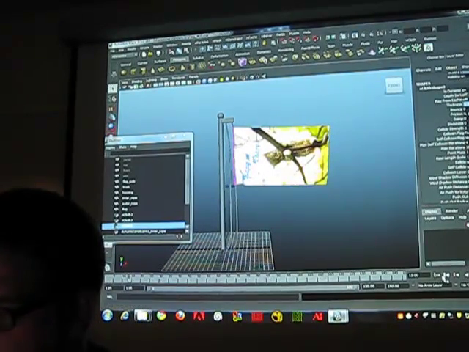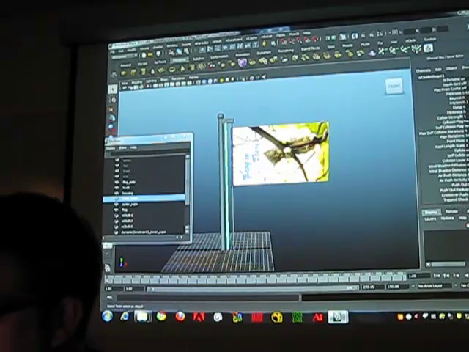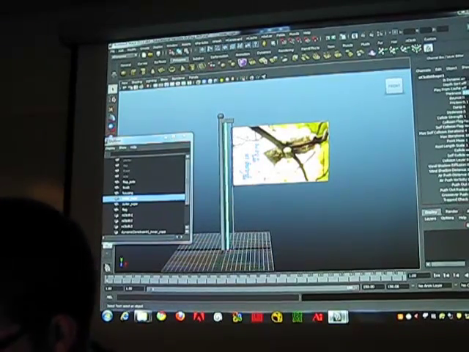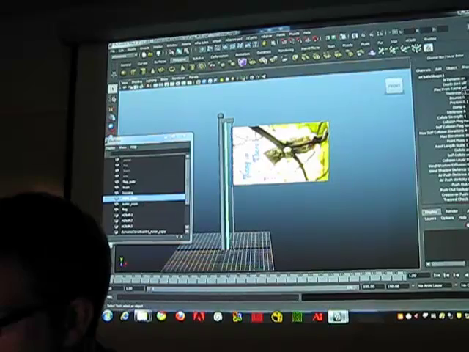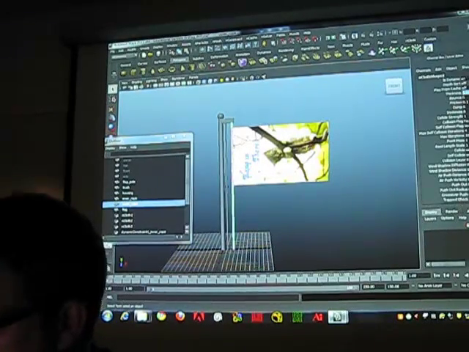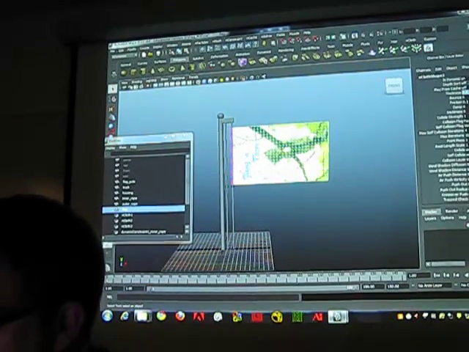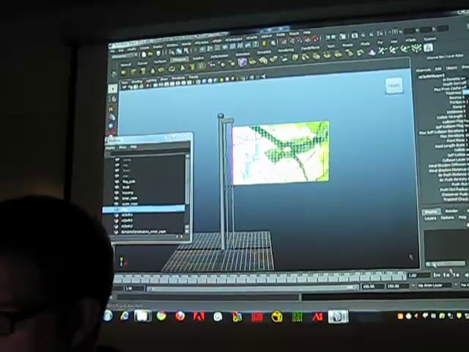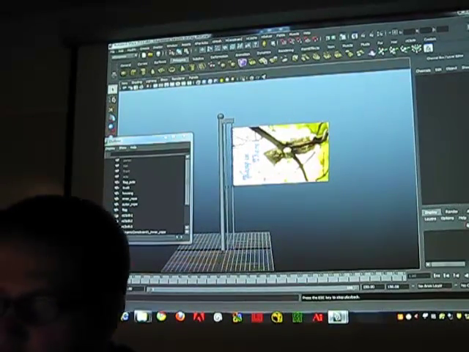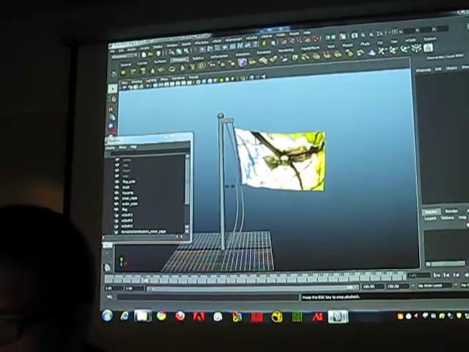All right, so that's pretty decent, I think. I'm going to go into my rope nCloth and thicken those up. I'm going to say 0.1 for the ropes. And for my flag, I'm going to change my thickness to 0.05. So that should give me stiffer ropes, but a nice fluid flag. What were your ropes at? 0.1.